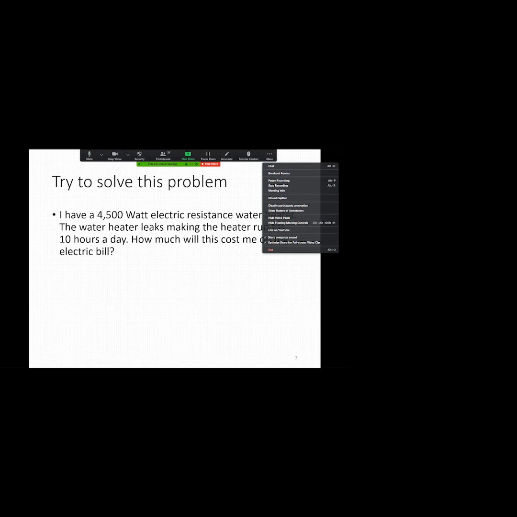And just so I don't show you the answer, I'm going to pause my share just in case. Well, we're not going to get into breakout rooms just yet. Hang on.